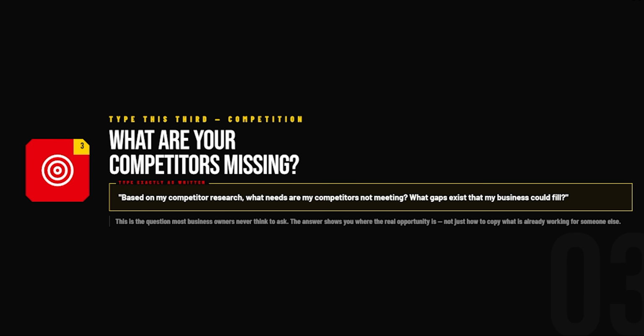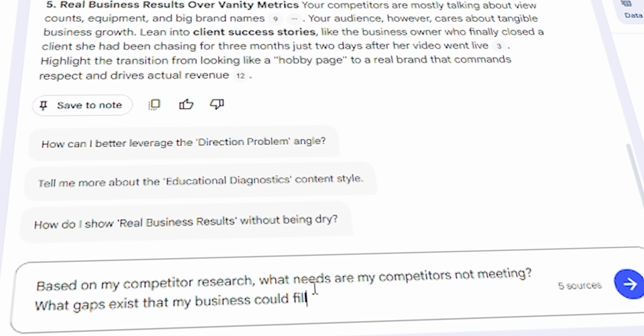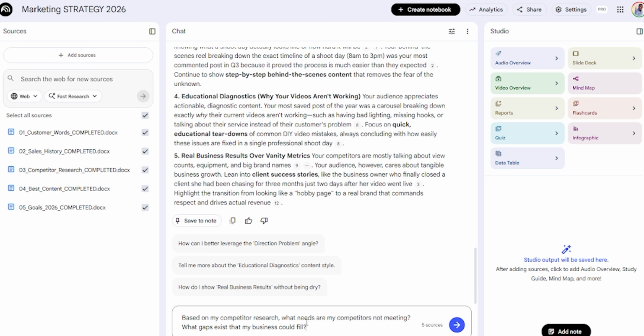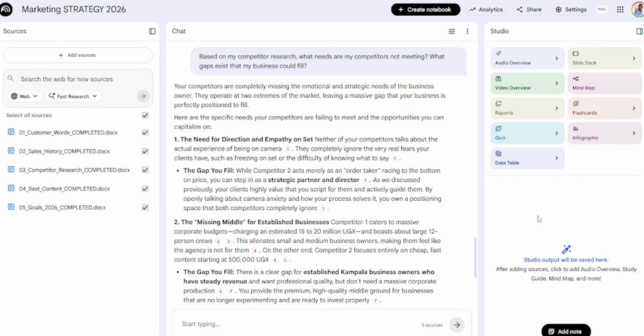Type this third. Based on my competitor research, what needs are my competitors not meeting? What gaps exist that my business could fill? This is the question most business owners never think to ask. The answer shows you where the real opportunity is, not just how to copy what is already working for someone else.